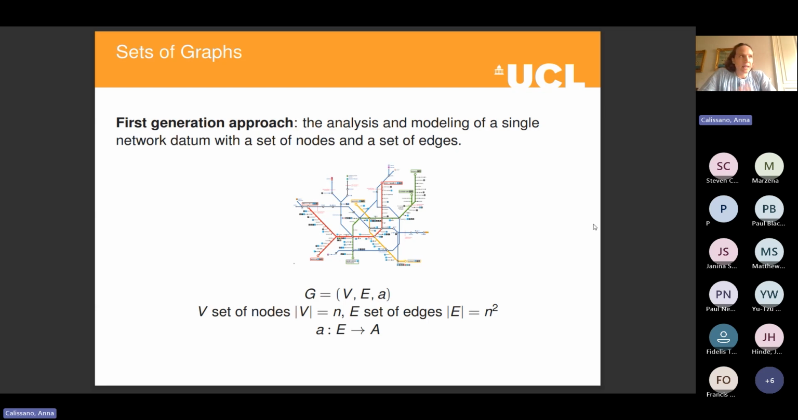All the standard network analysis, let's say, falls into this category, where the questions might be how we can classify the different nodes, how we can predict an edge in the graph, and so on and so forth. So the graph is usually an attributed graph and can represent, for example, a public transport network, like the one in the picture. This is what is called the first generation approach.